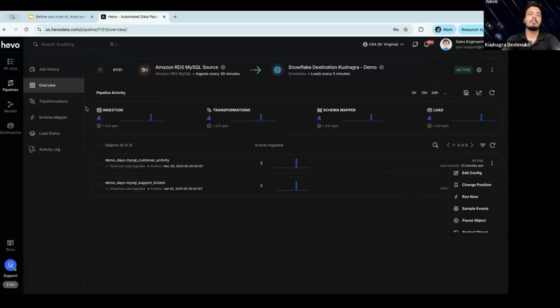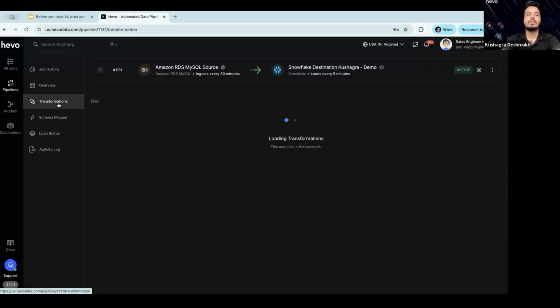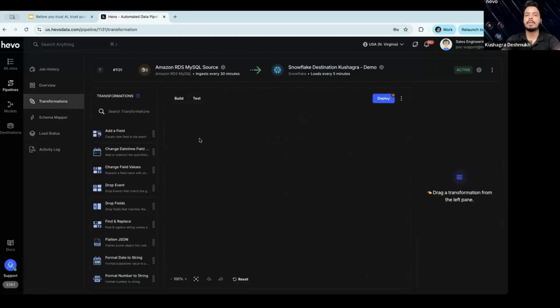Comes a very important part, which is transformation, and I'll show you both the aspects of transformation today. We talked about how we not just help you ingest the data, but also how you want to clean it and manipulate it further. So here is something called a preload transformation. This basically helps you cleanse your data before it's actually loaded in your destination.